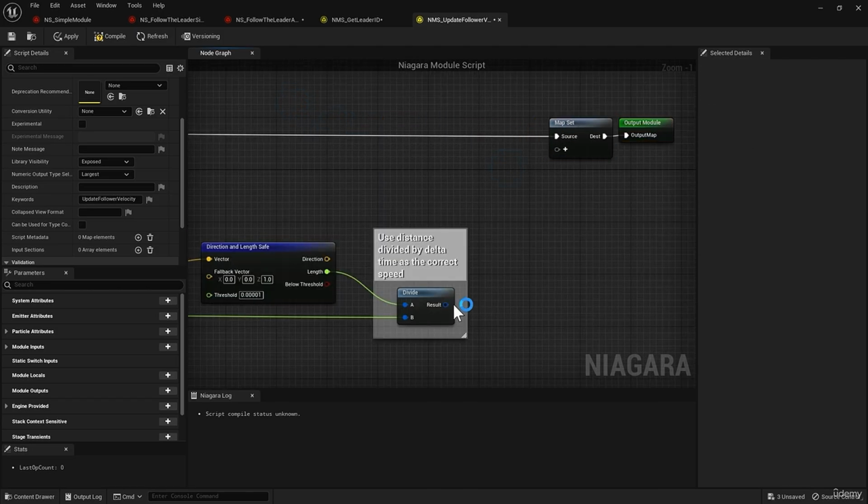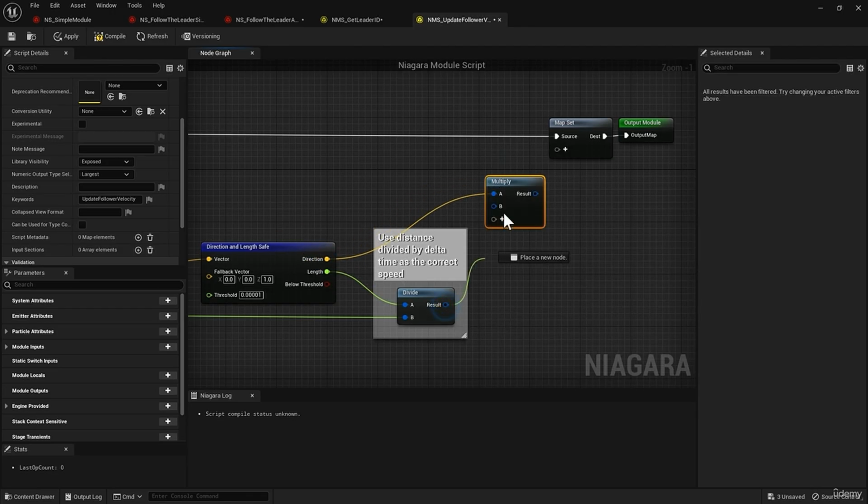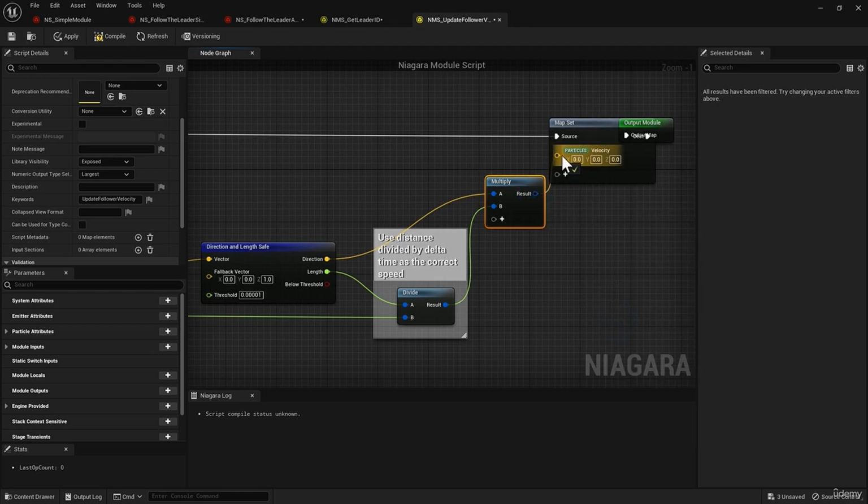So last thing, I'm going to use a multiply node. So drag out this pin, type in multiply, plug this into socket B. And in here, create a new parameter. It will be from the core parameters, and it will be Particles.Velocity. Plug this into here, and that's it. I'm going to click apply and go back to my Niagara system.